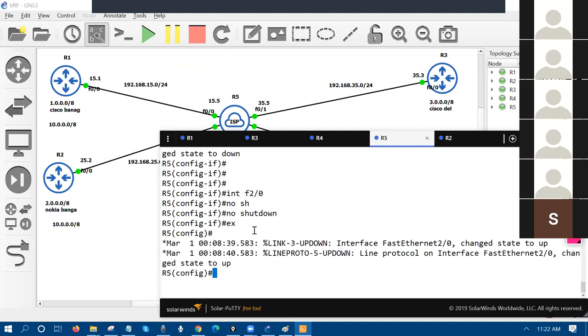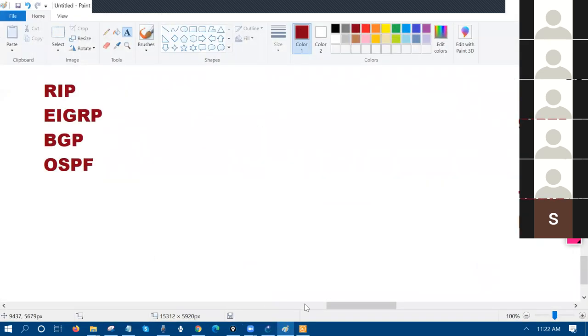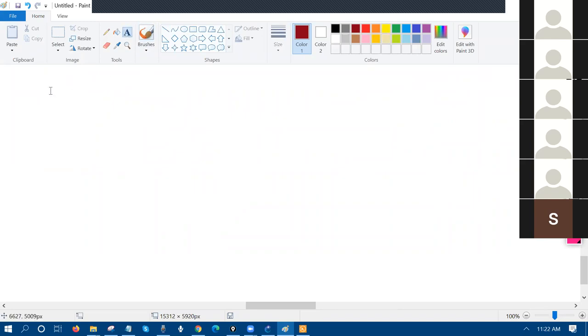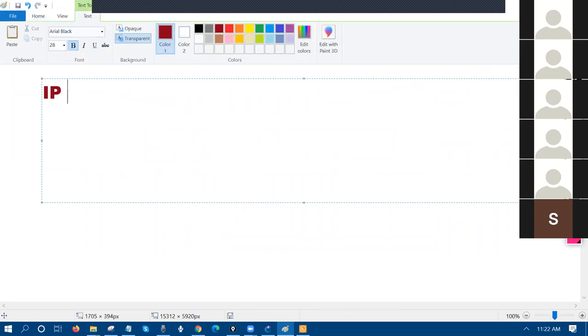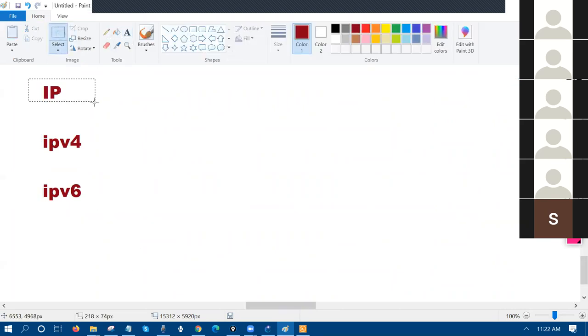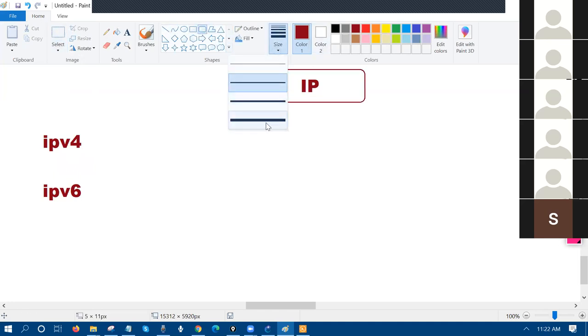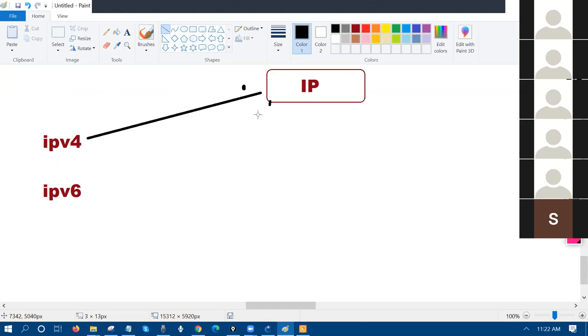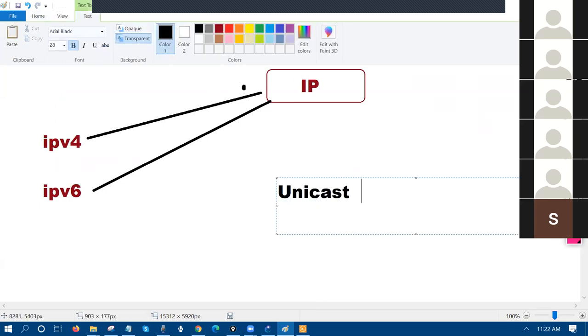Now, the thing is that in networking, the IP is categorized in two ways, right? IPv4 and IPv6, right? The IP has two parts. One we have IPv4, one we have IPv6. At the same time, IP is going to provide three types of communication, right? Unicast, multicast, and broadcast.